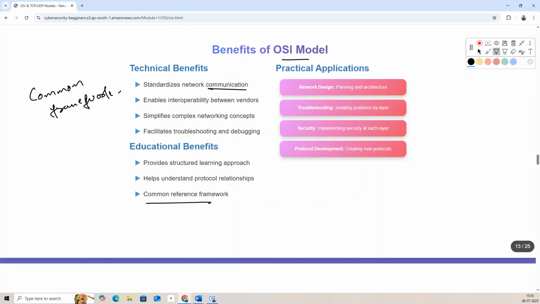The model simplifies complex networking concepts by breaking them into manageable pieces. Instead of trying to understand everything about networking at once, you can focus on one layer at a time and understand how it relates to layers above and below it. For troubleshooting, the OSI model is invaluable.